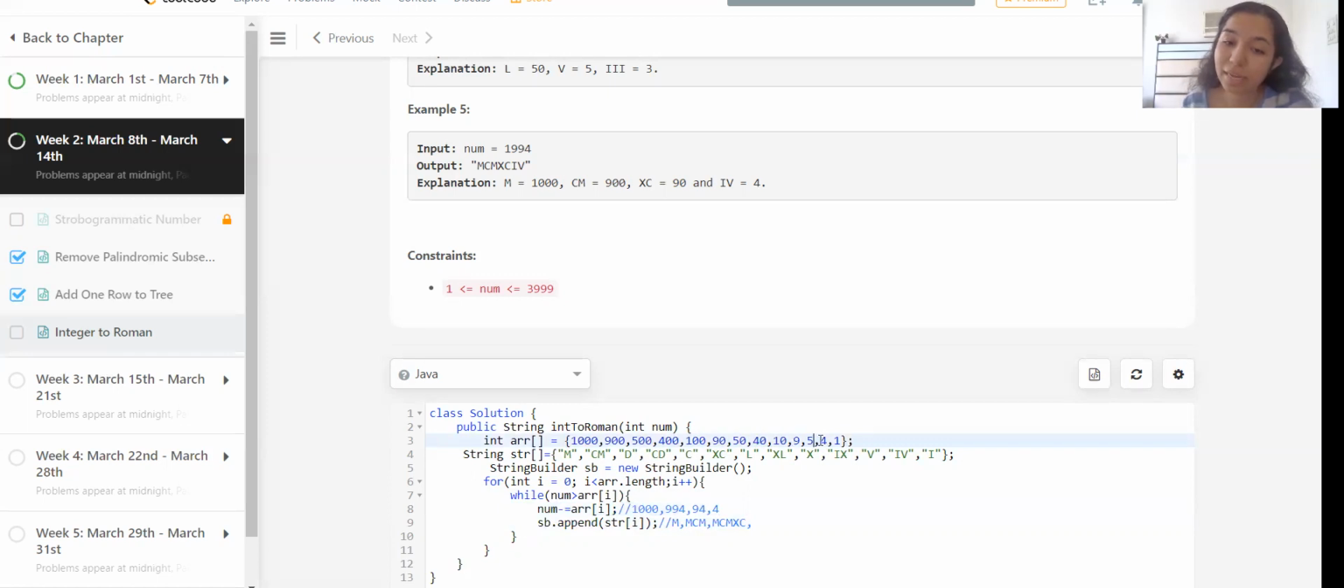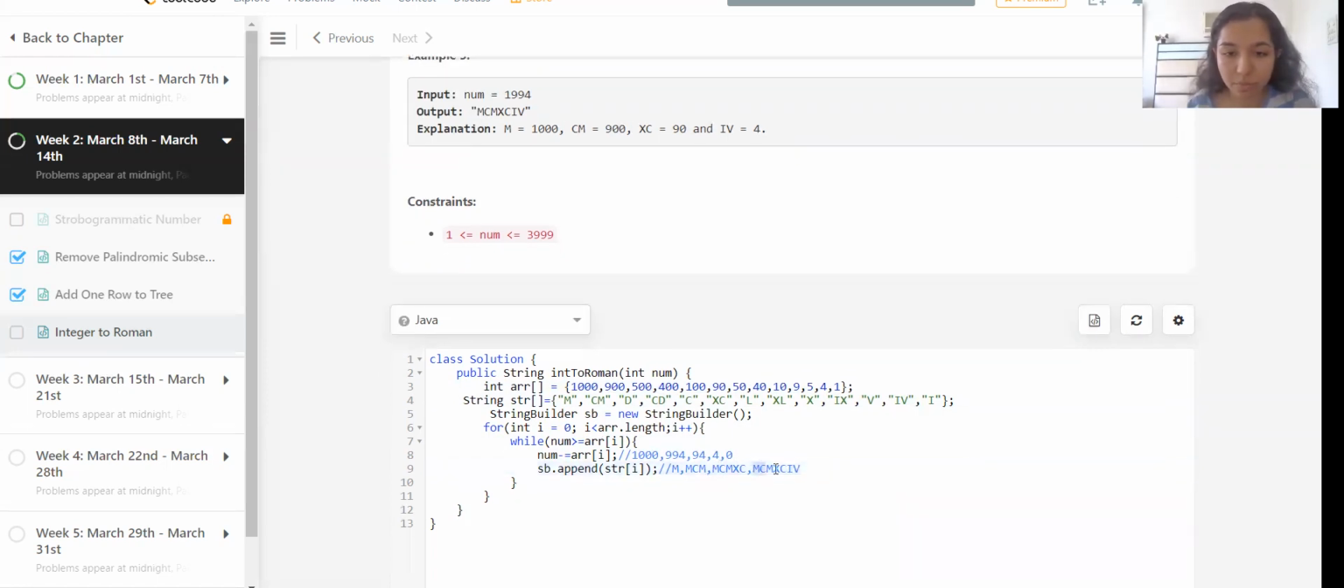We increment i until we reach 4. And we'll check if num is greater. So now we have made a mistake here. It should be num greater than or equal to arr[i] to have the correct answer. So now as we remove 4, the answer is 0 and our final answer is MCM XC and IV. That should be our answer according to the dry run.